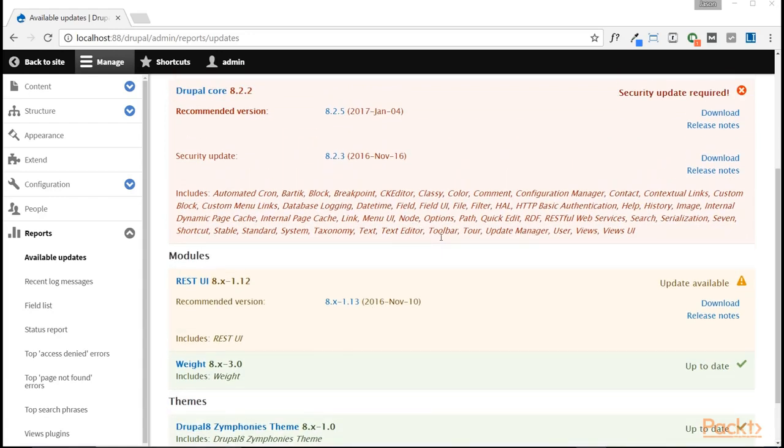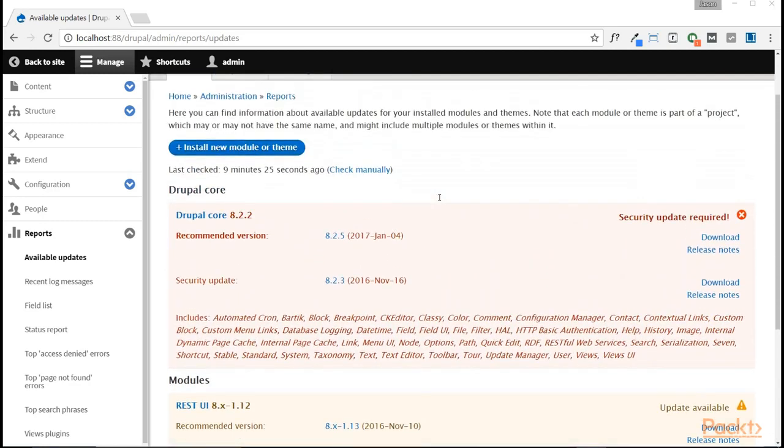Now, much like a traffic light, green means everything's good to go and we're currently up to date. Yellow does mean, however, that we're not currently up to date. There's a new version of the module. However, there's nothing security-wise that needs updated in that particular module or in Drupal core. And then red means, whoa, there is a security update available. This is something you should really consider doing because it has security implications attached to it.